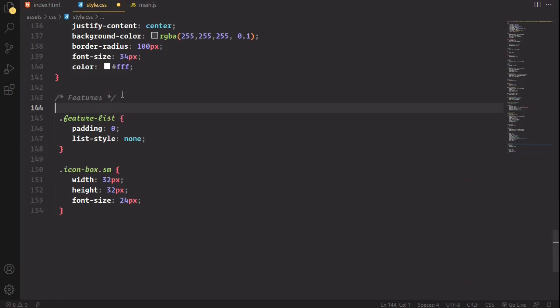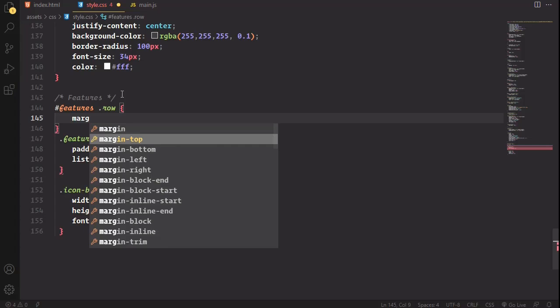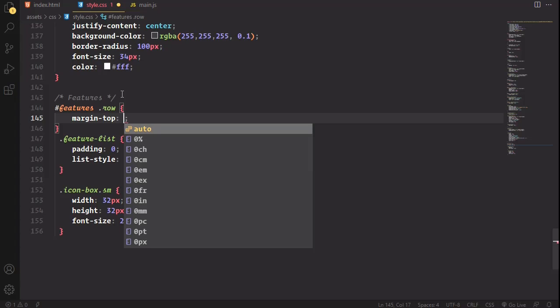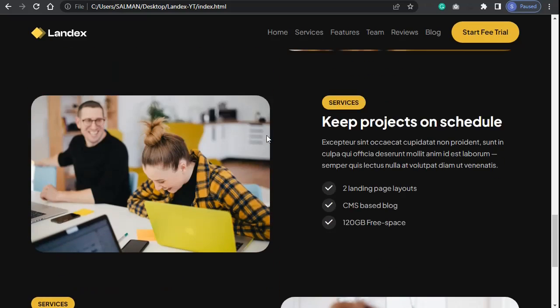So I'm gonna select features ID, then I'm gonna select the row. I'm gonna give a margin top. Let me give it a space 80 pixel. Save it and refresh. So we have some space now.